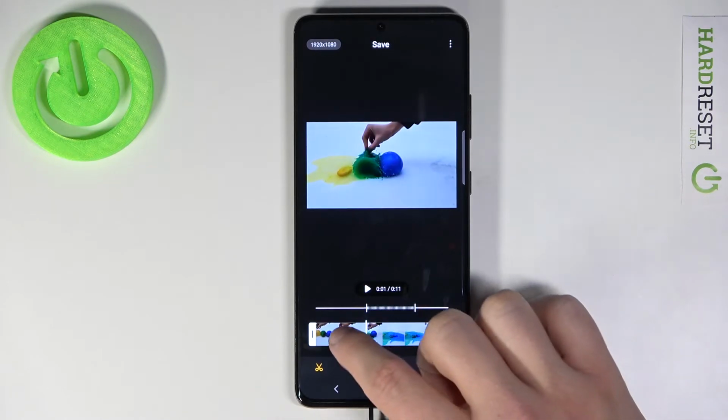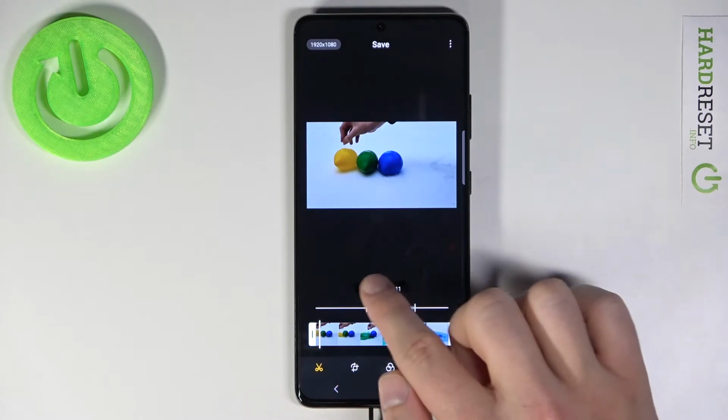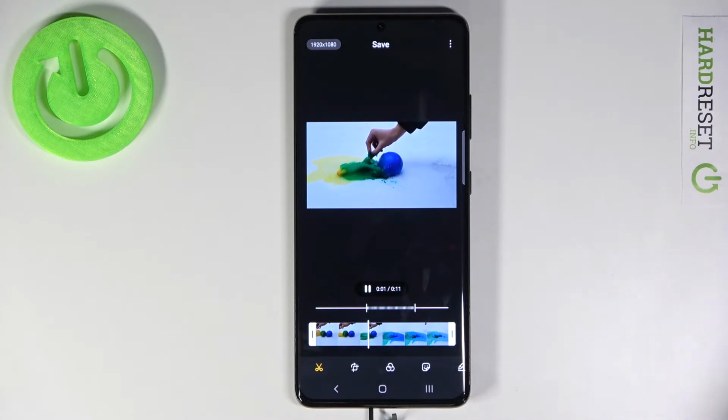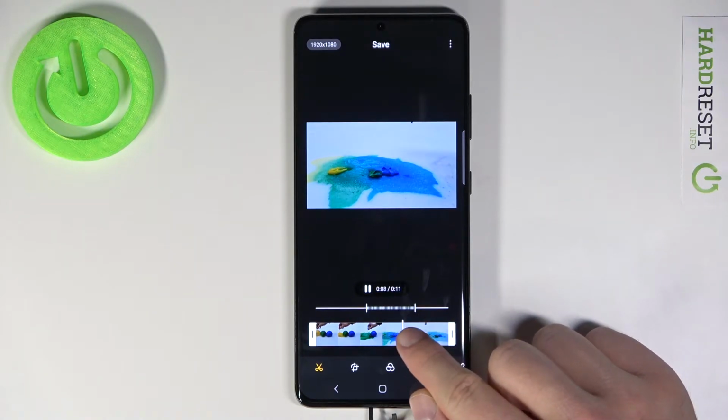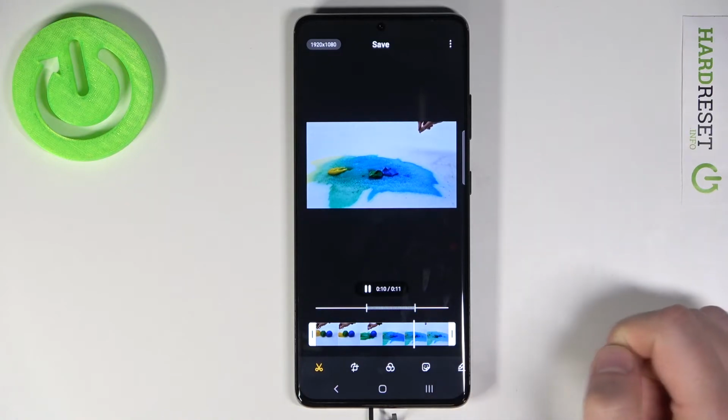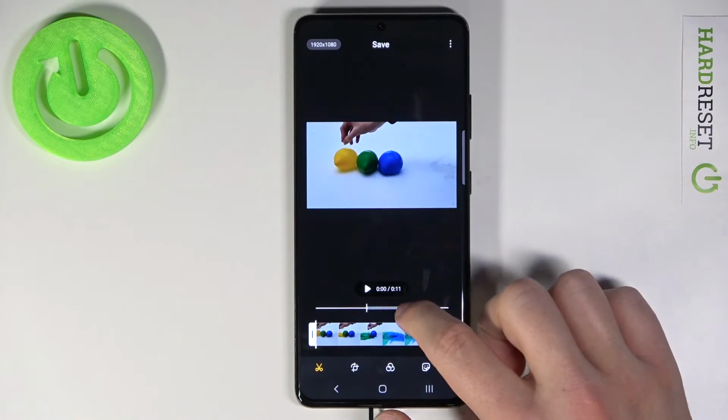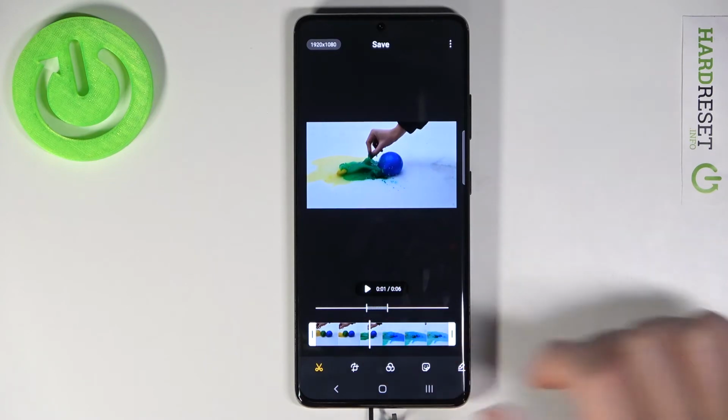sliders. So as you can see, this part will go fast at normal speed, and right now it goes in slow motion, and after that when it jumps out of this line it will go fast, right? So that's how we can adjust the slow motion moment on the smartphone.